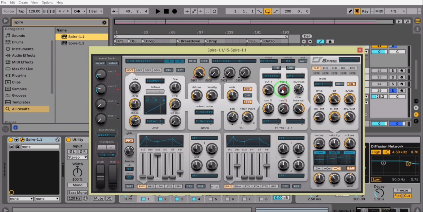Resonance, Res 1 and Res 2. Boost frequencies around the cutoff, making the sound sharper or whistling. Filter balance blends the outputs of filter 1 and filter 2.